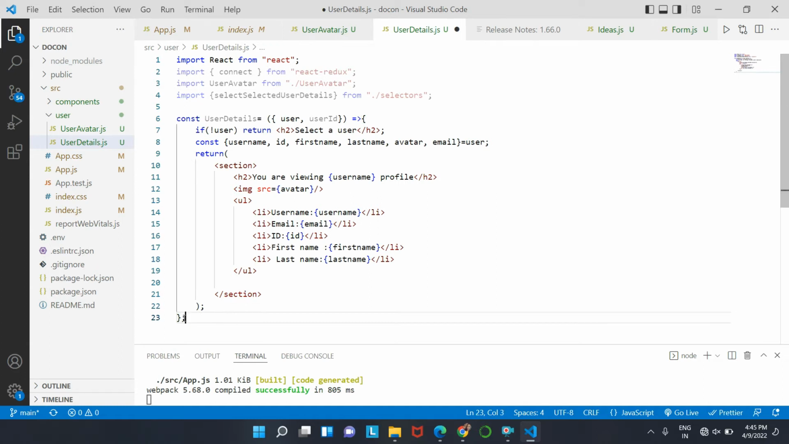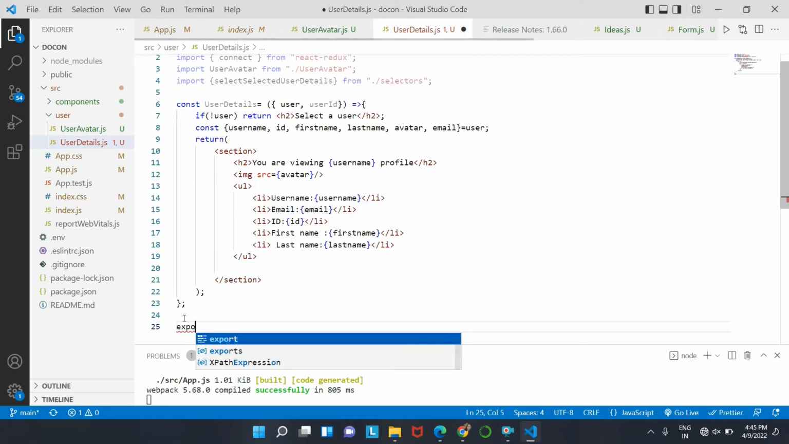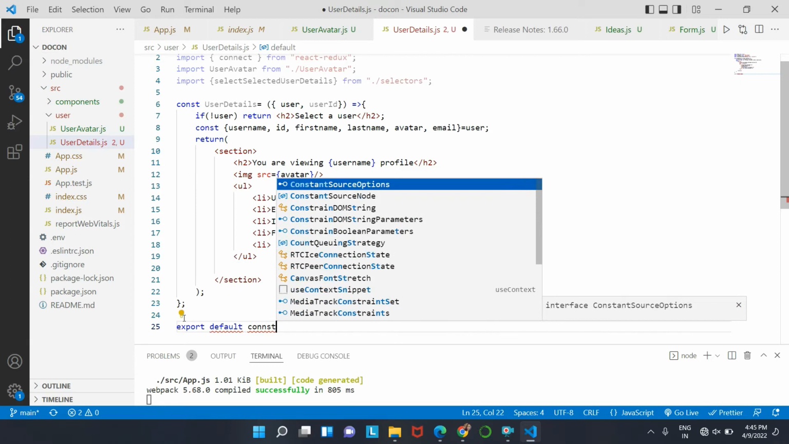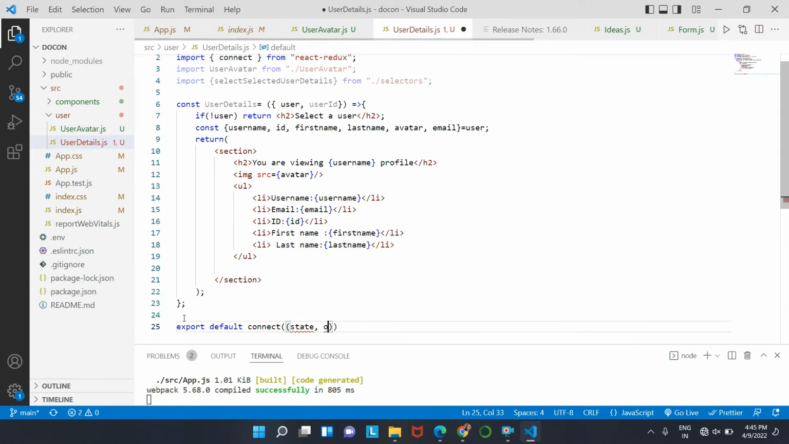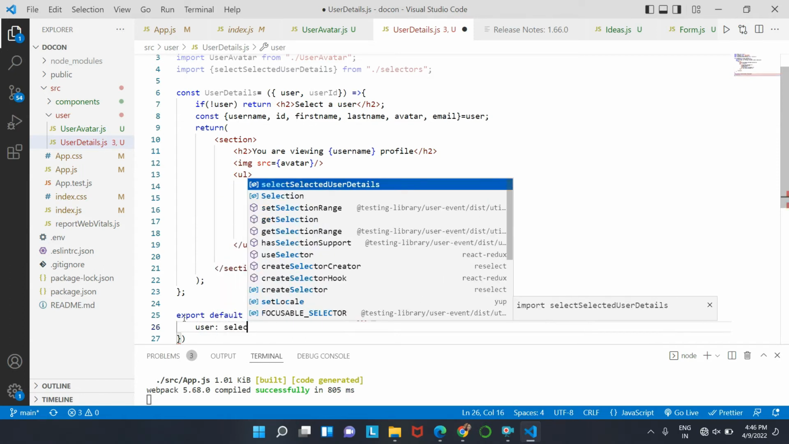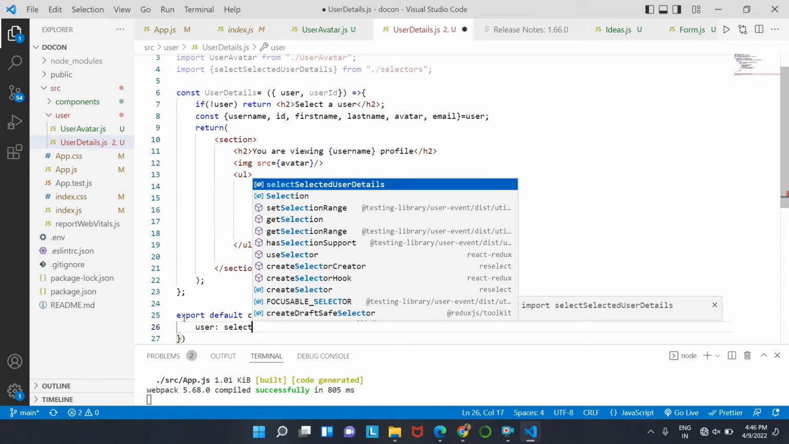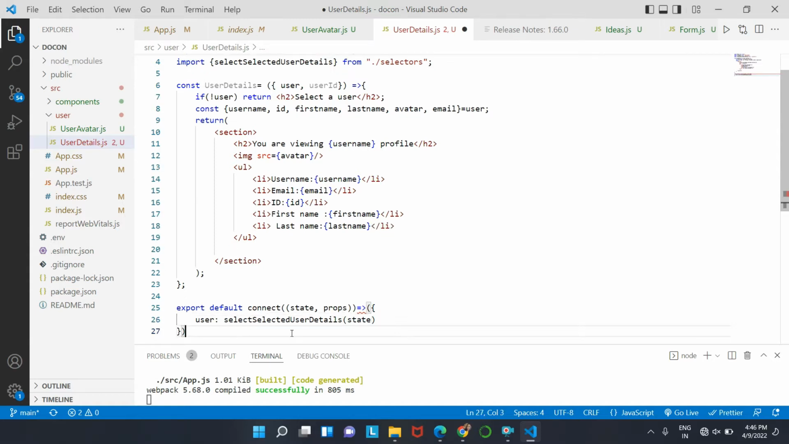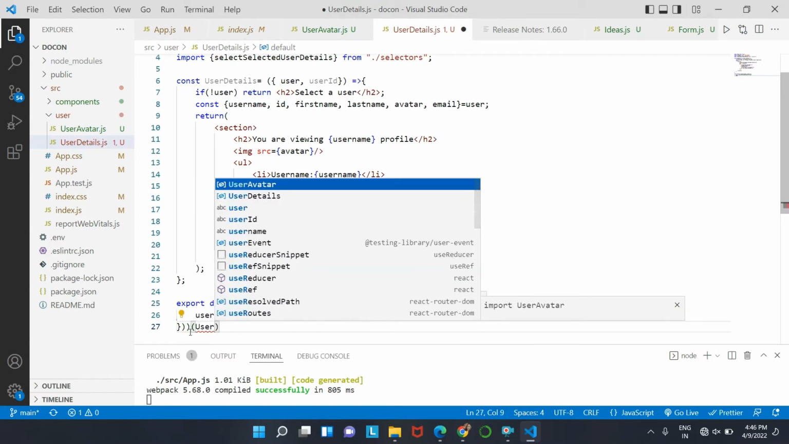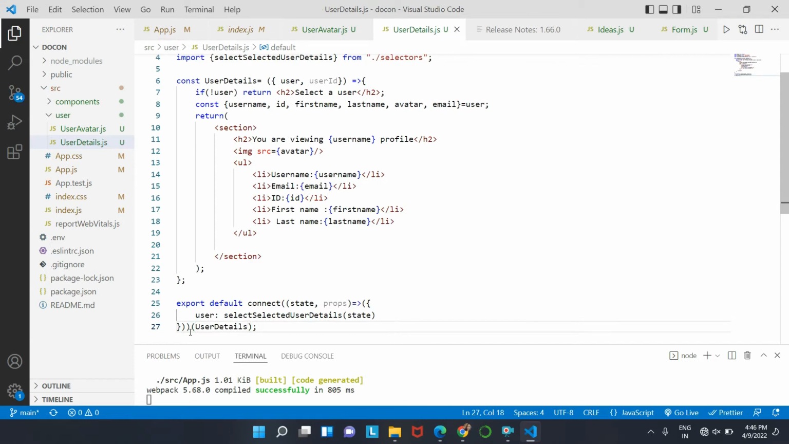So after this we will add our default statement of export. So export default connect, and here we are passing state comma props. The user is assigned to selectedUserDetails with state as an argument, and the second thing is UserDetails. So we are connecting these two.